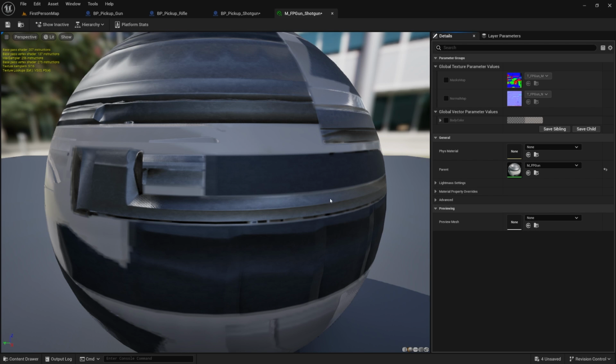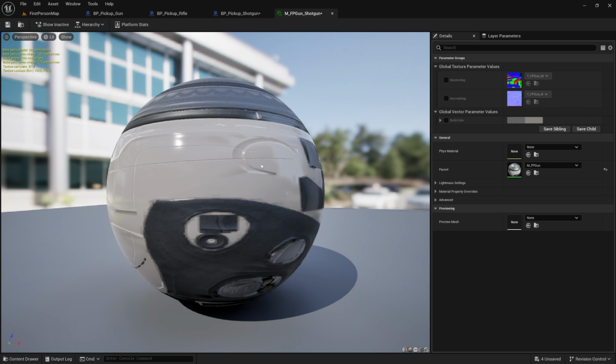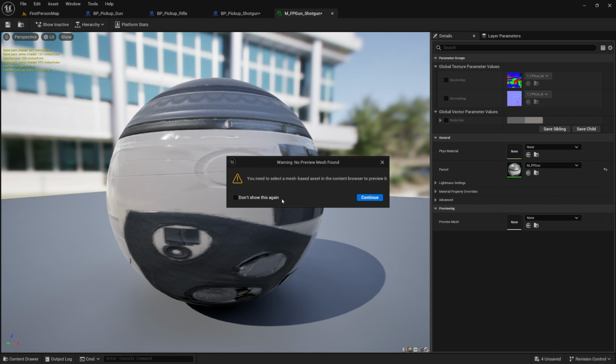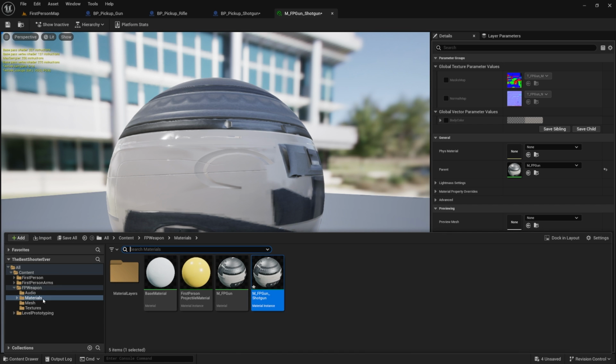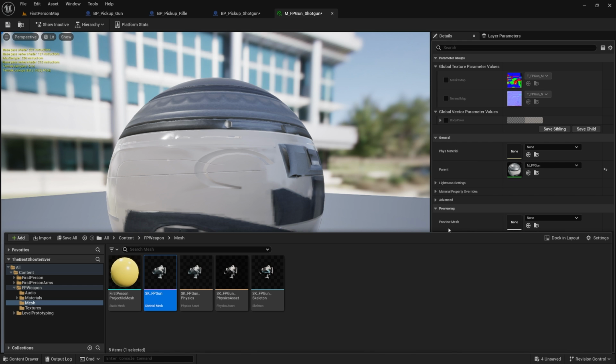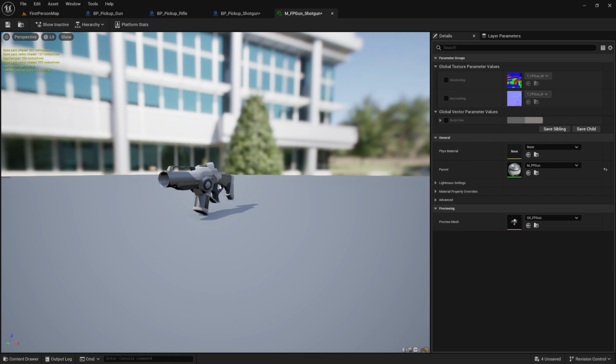So let's double click here. You will see this, but if you actually want to know how it looks like, you can search. We can select a preview mesh. You need to select a mesh-based asset and then click here to preview it. So let's do that. Let's search for my weapon. Now it has been selected. And I'm gonna click here and now I can see my weapon.